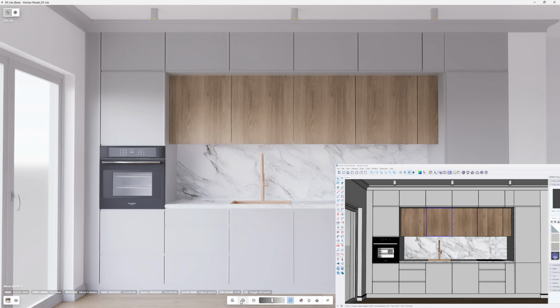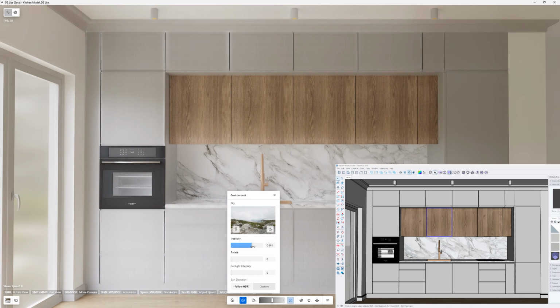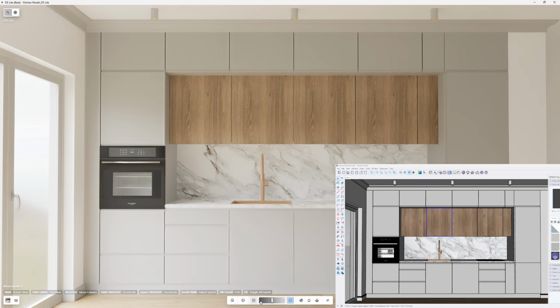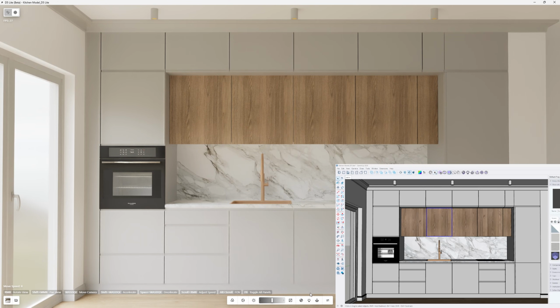In the environment we can load an HDRI map which controls the daylight in the scene. We can change its intensity or rotate it to adjust the direction of the light. Here I can make the scene brighter or darker and turn automatic exposure on or off. The next tab is Material Editor, where we can create and edit materials. I will come back to it in a moment.